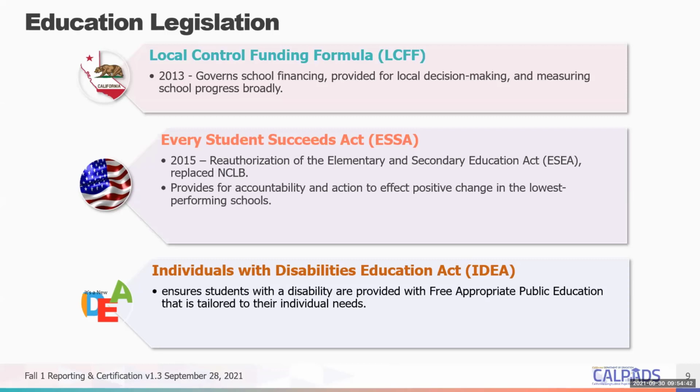The Every Student Succeeds Act reauthorized the No Child Left Behind Act, right? And so there are accountability measures with ESSA that we have to meet. And then the Individuals with Disabilities Act plays a key role. When we integrated the Students with Disabilities data collection in CalPADS a couple of years ago, it was in large part to meet the requirements of the Individuals with Disabilities Act.